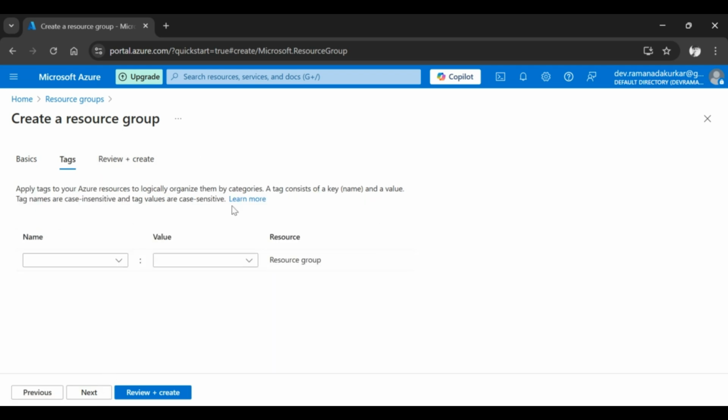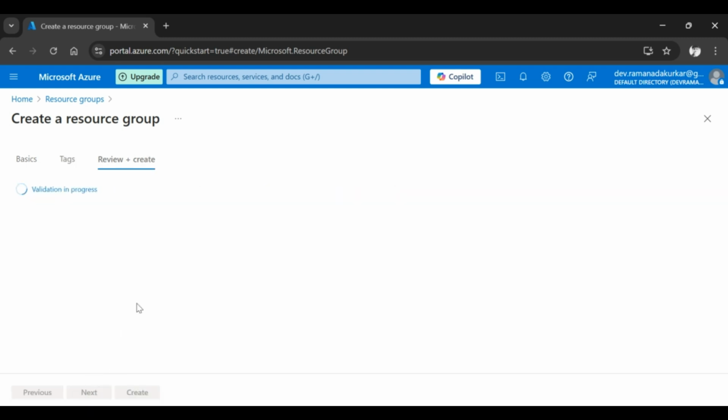If you want to change anything here you can, otherwise leave it as it is. Then you just have to review your changes, that is, the subscription is free trial, the resource group name is demo RA, the region is STS. Then you have to click on create.